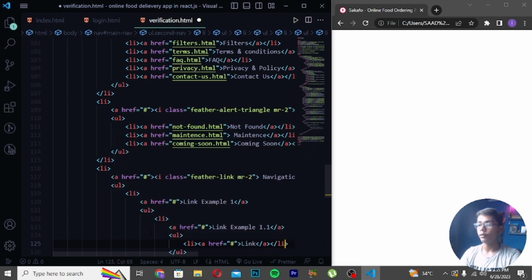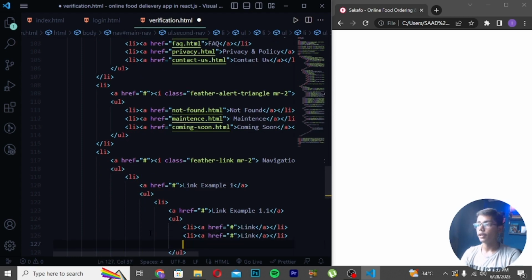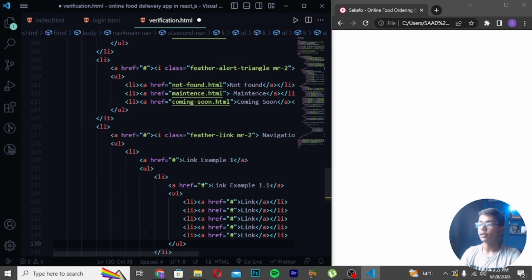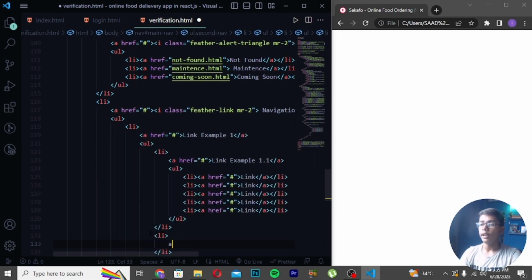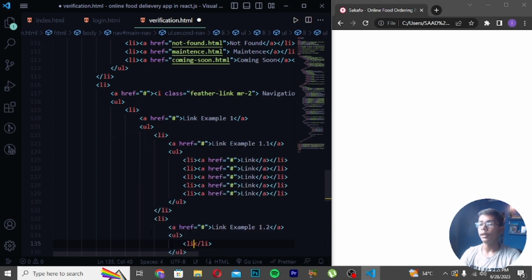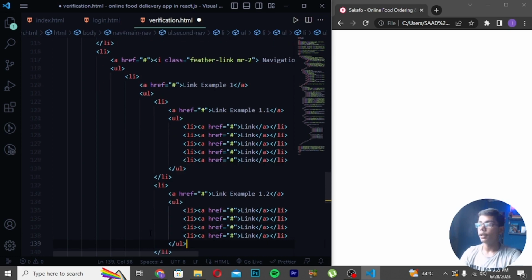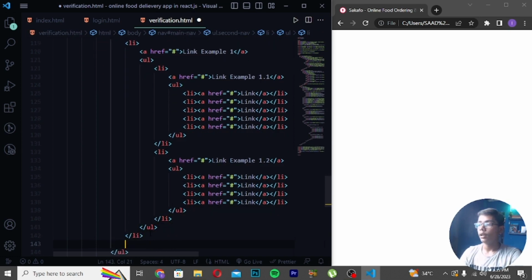Then when you've written this, you have to press Ctrl C to copy this tag, and then you have to paste it. After pasting this, you have to move down, create li tag, a tag, and write here Link Example and write here 1.2. Then when you've written this, you have to move down after this UL tag and write here li tag, means all that stuff. Then paste it and write here like this. Then move down and paste it and write here Example 2.